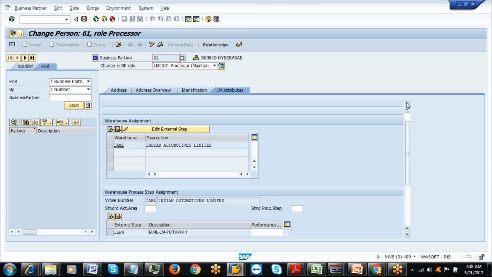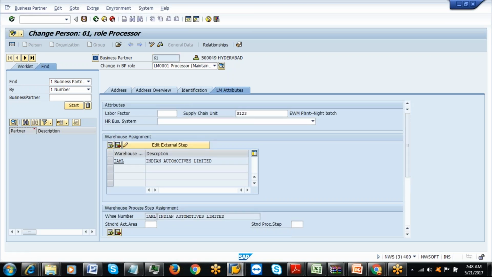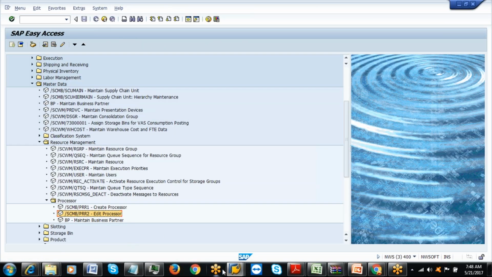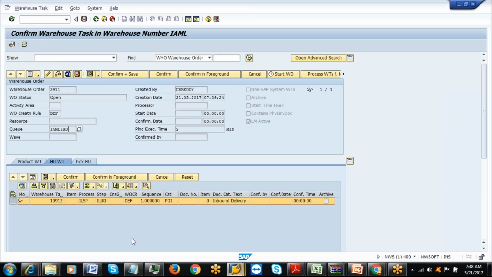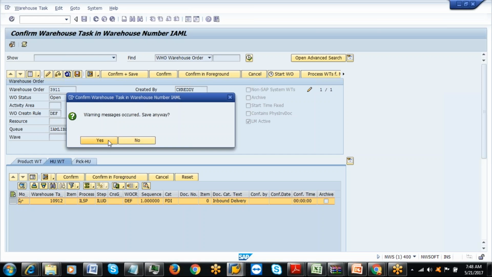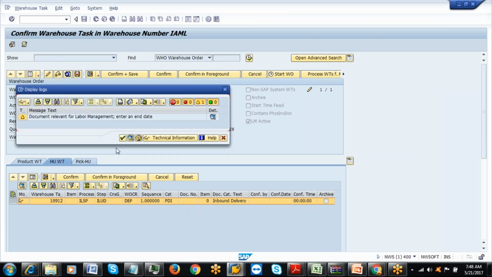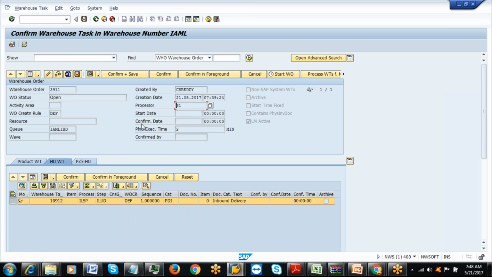Okay, this thing. Now I am saving this 61. Now come to our warehouse order. Go to change mode. Here I am using 61. Yeah, one sec. Yeah, we can add 61. Say document relevant for the labor period. Enter end date. Okay. We can come to here.